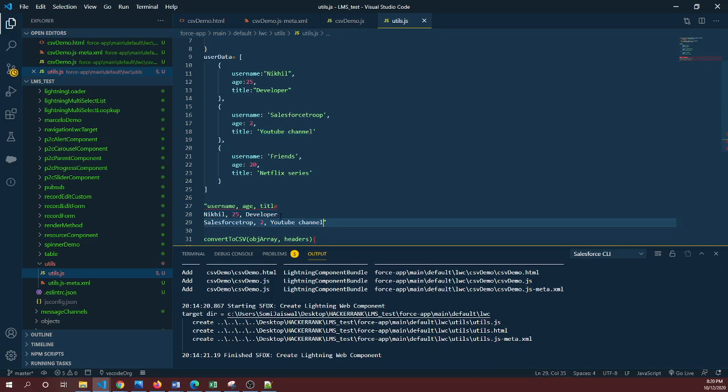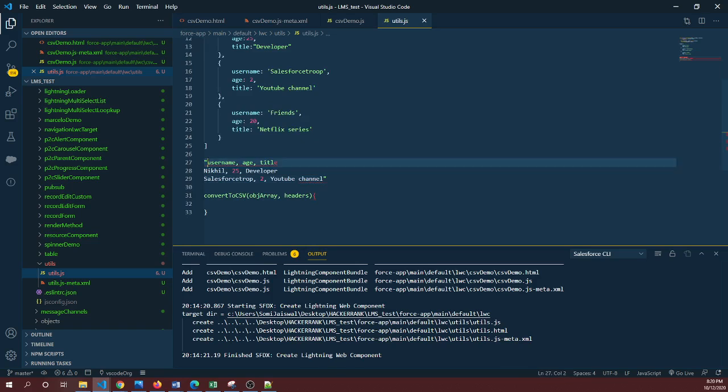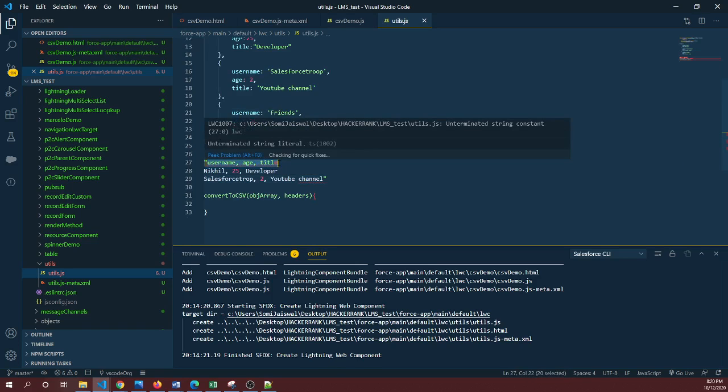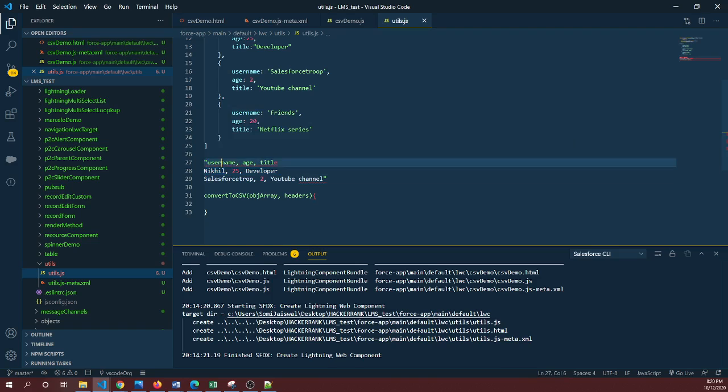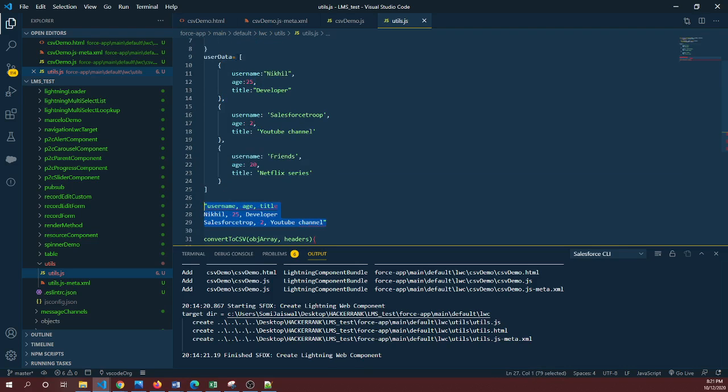This is the actual CSV structure. CSV only understands if your data is properly formatted. The first line is always your header, and from the second line onward all your data should be in the same order. The first comma separation is always username, the second is always your age, the third always your title, and each comma is considered a separate column in the CSV file. So we want to generate this sort of structure from this JSON.